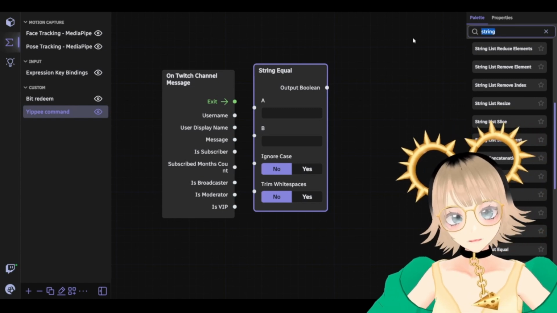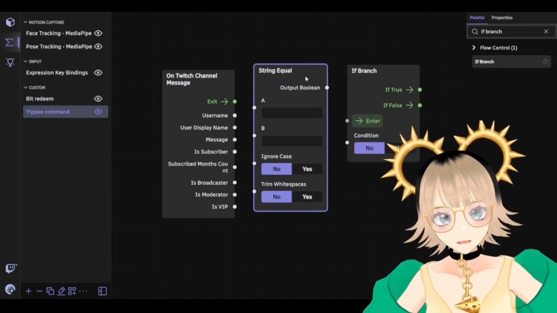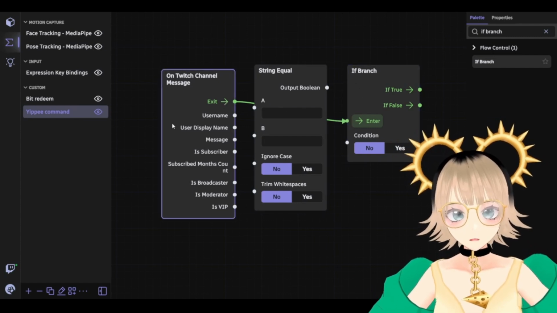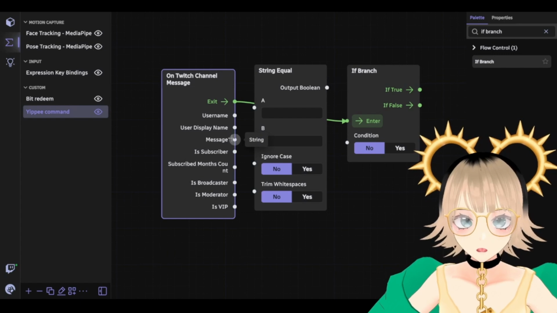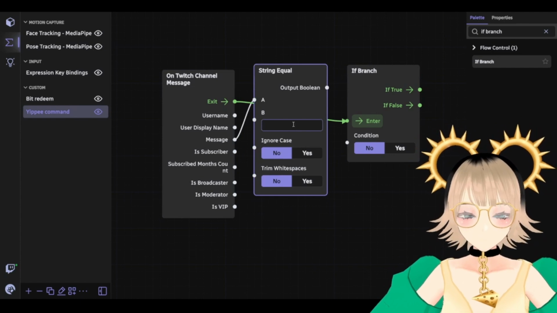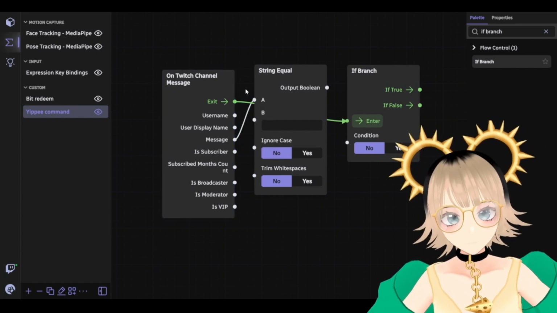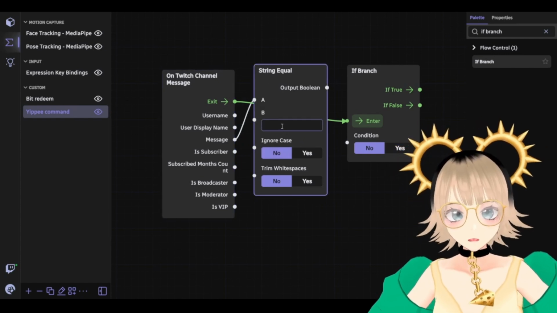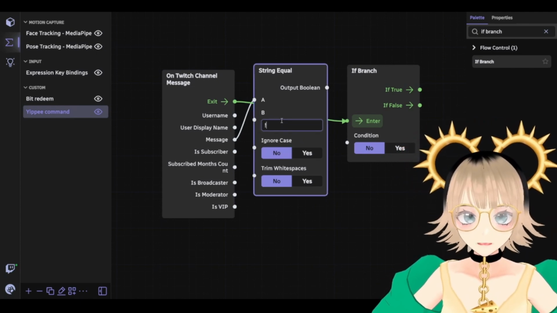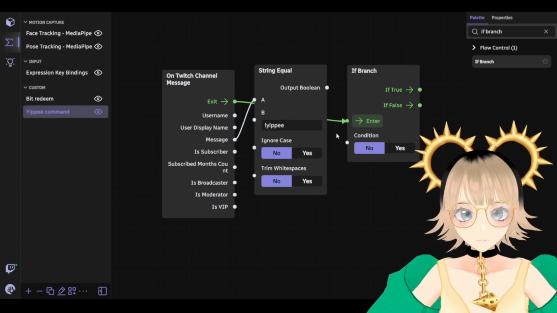And we want another if branch. You're probably going to use if branches a lot. So, like normal, we plug the exit into the enter of the if branch. And we're going to plug in our message up here to part A. And I'm going to have ignore case on, personally. Typically Twitch commands are lowercase anyway, so it doesn't matter. And let's say the command is just yippee. So we now have that set up.